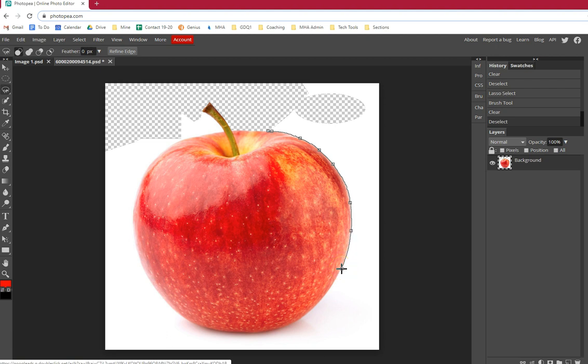I'm going to click and add a manual anchor point right there. And then I'm going to decide that that's enough selection for me. I'm going to just add some more anchor points to go around because I want to delete that side. And so I've hit delete on my keyboard and Control D to deselect.